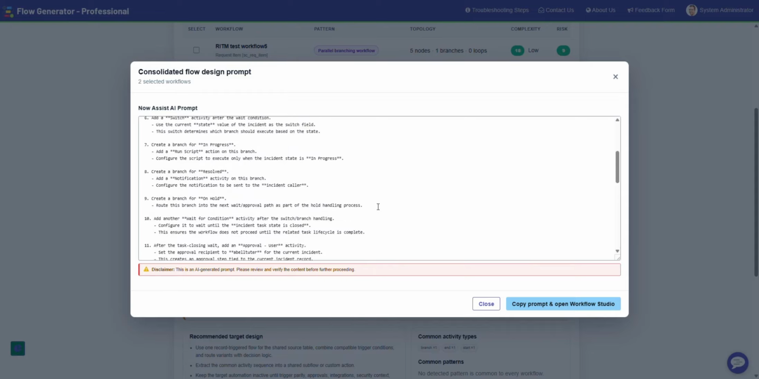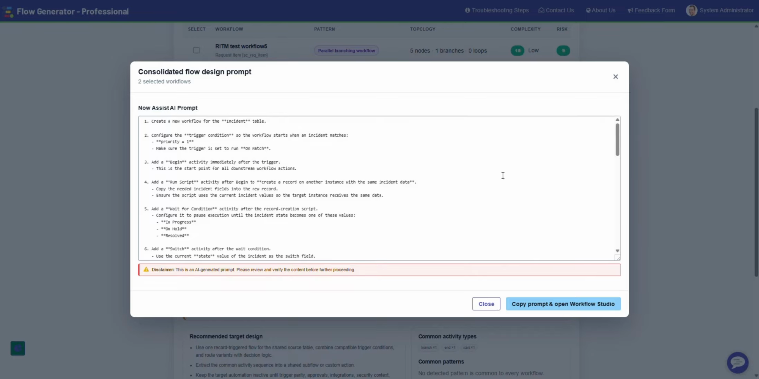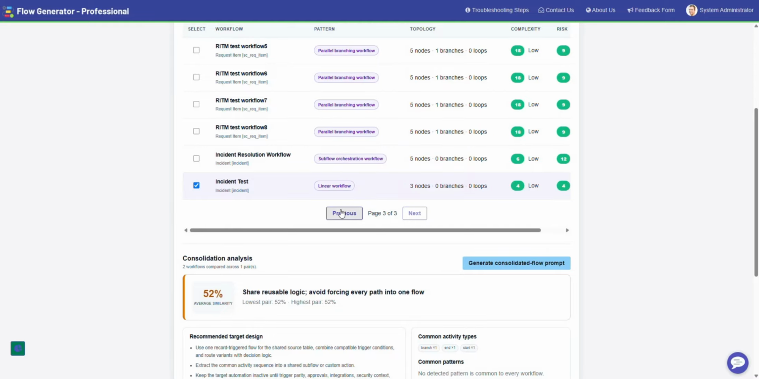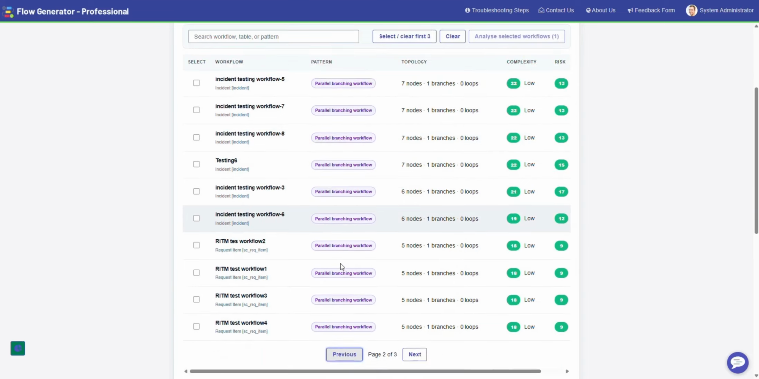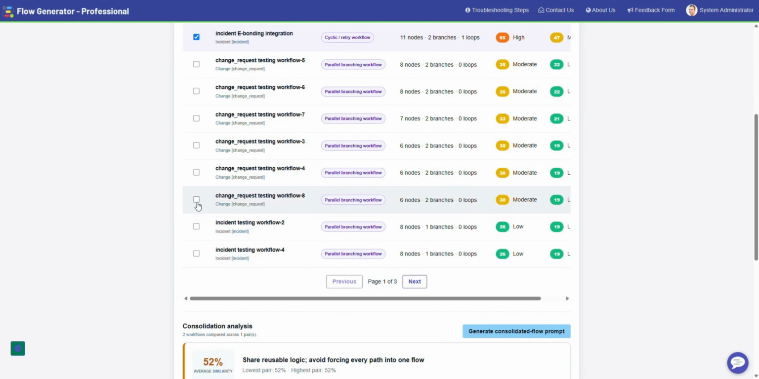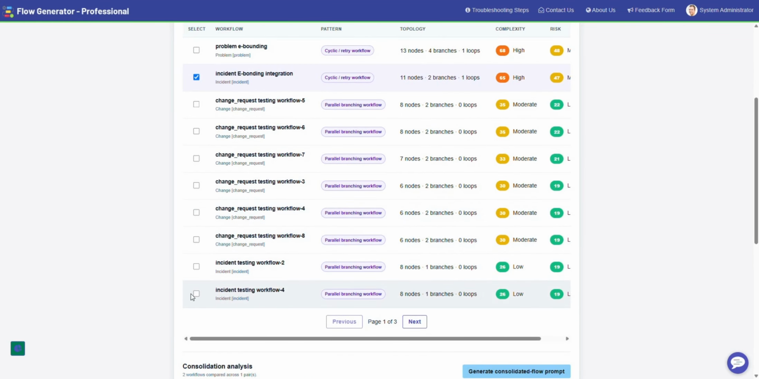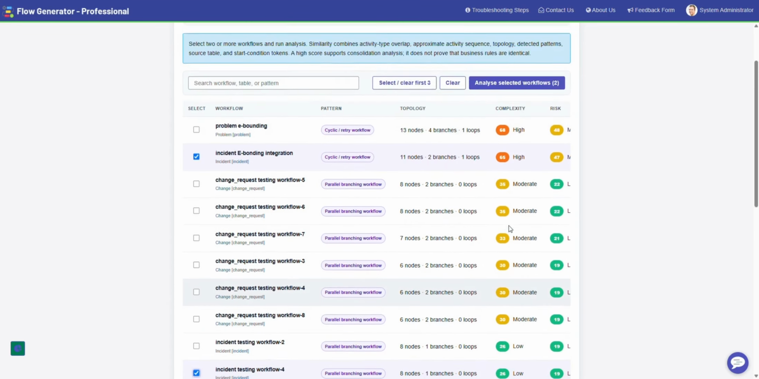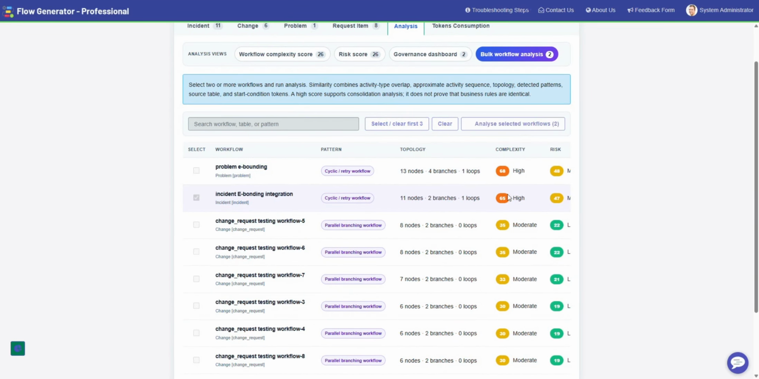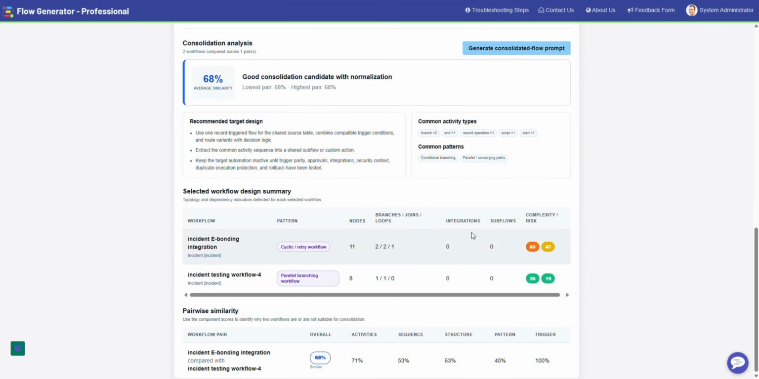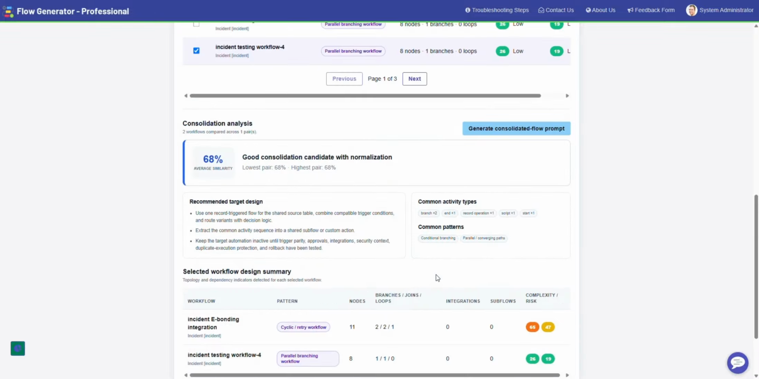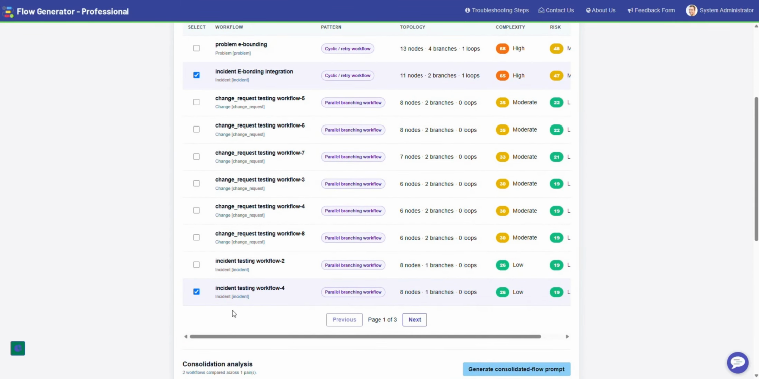Through this demo, you can see how, when we select and compare different workflows, the score changes. The analysis gives you a detailed report on how the workflows differ from each other. To get optimum results, you should consider workflows with a consolidated score above 70% to be merged. Once you have selected the workflows that you want to merge, you can click on Generate Consolidated Flow Prompt, which would curate a prompt using our AI model, which you can use in the Workflow Studio to generate the final flow.